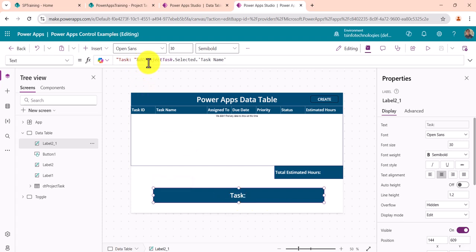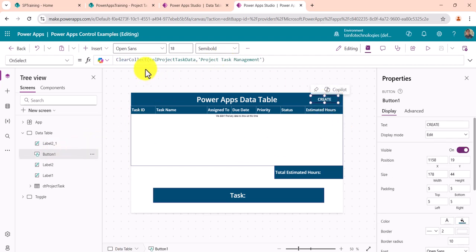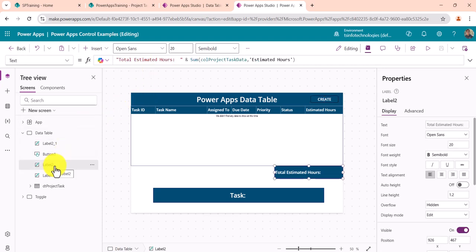So that's the reason we are using DataTable name dot Selected and then the task name, which is nothing but the column name. Then we have the button, where, as I have shown, we are creating the collection. On label 2, we have the total estimated hours. What will be the total estimated hours? There is a Sum function, and I am taking the collection, and estimated hours is the column name which it will sum.